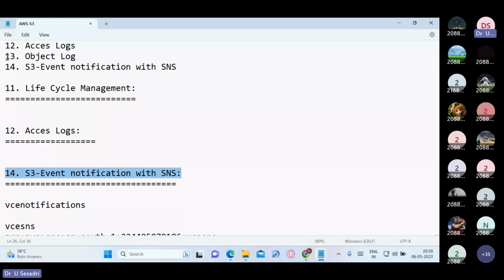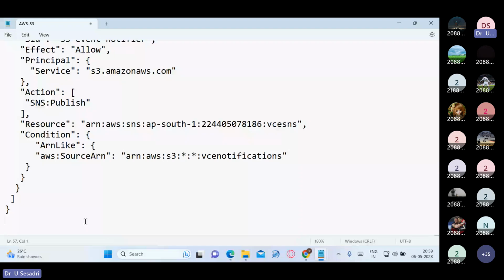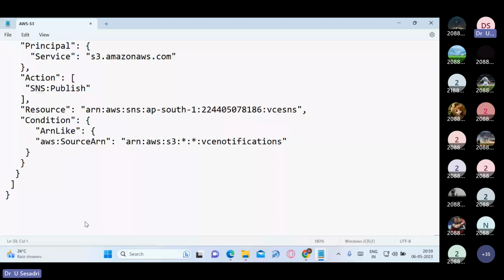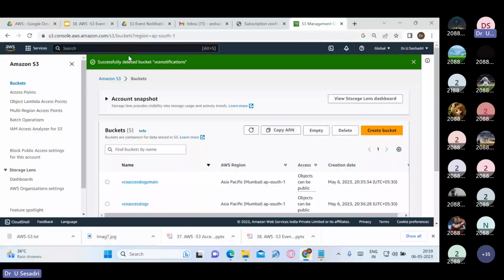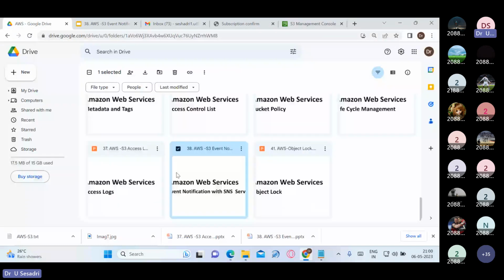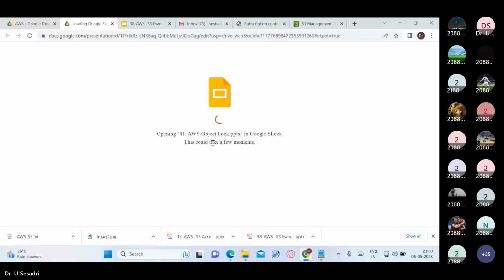Now I explain another concept, which is object lock. The object lock concept I have to explain. For this, I prepared the PPTs. I prepared slides on object lock. Open this one. Object lock is there.